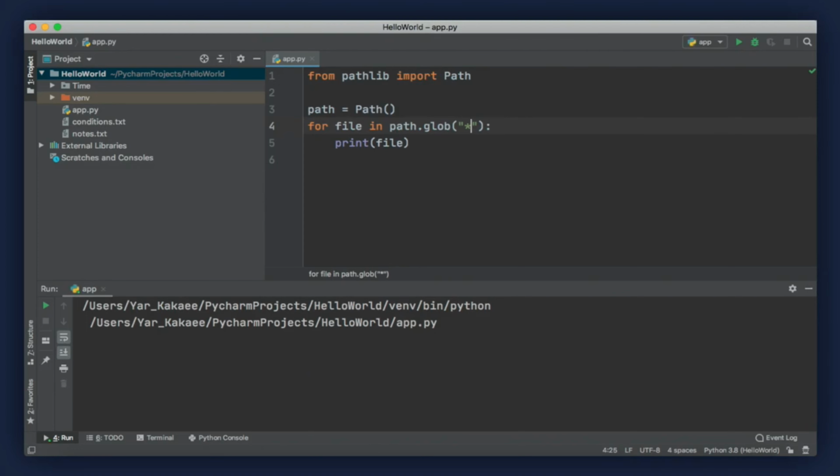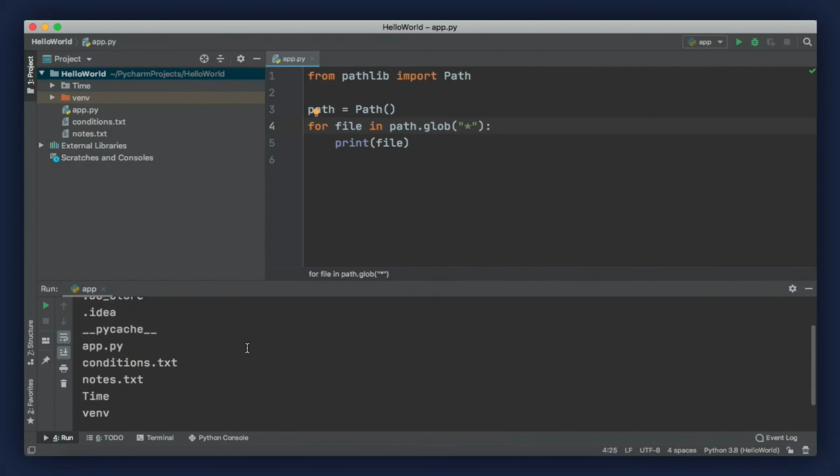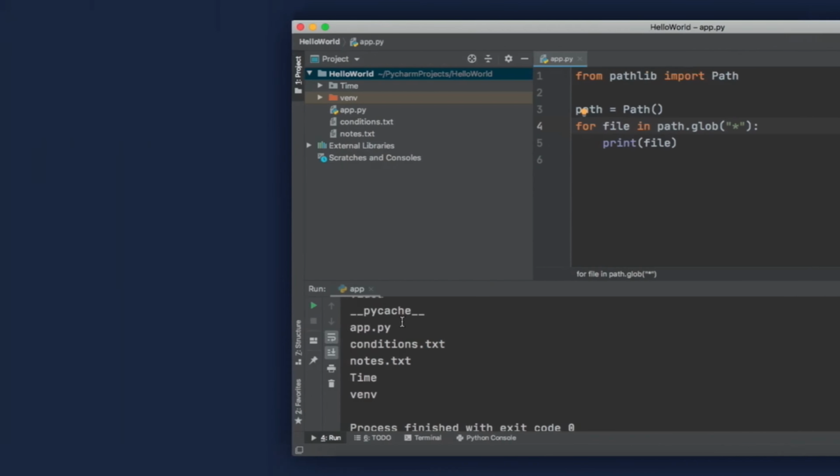So take a look. So we have this time directory. We have notes.txt. This is a file I created earlier just to write notes as part of the exercises. So you're not going to have this file. We also have a bunch of other files and directories.